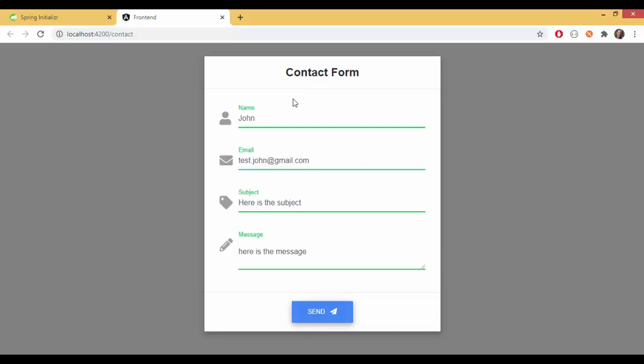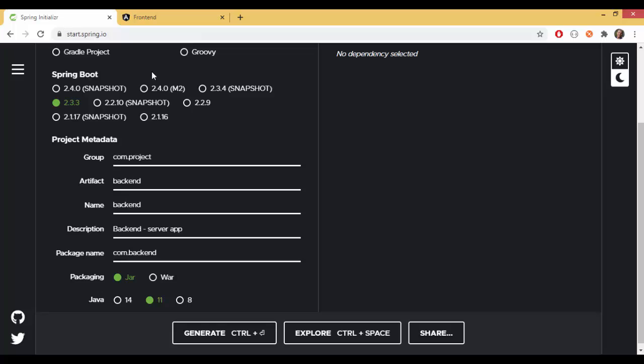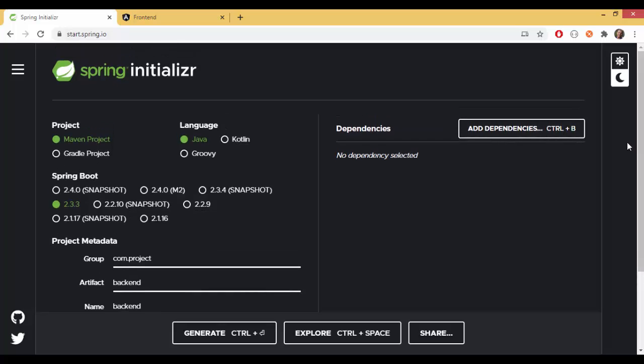So under this video, our main focus is to create a Spring Boot backend server, at least the initial configuration, to set up the infrastructure to handle this. So let's navigate to start.spring.io, the main Spring initializer page, to define a project.